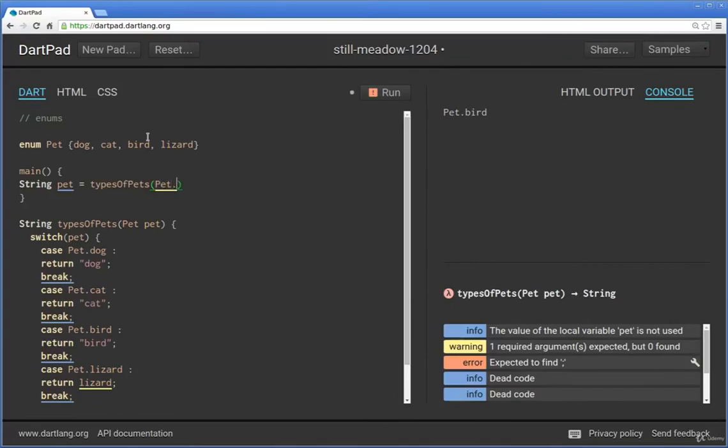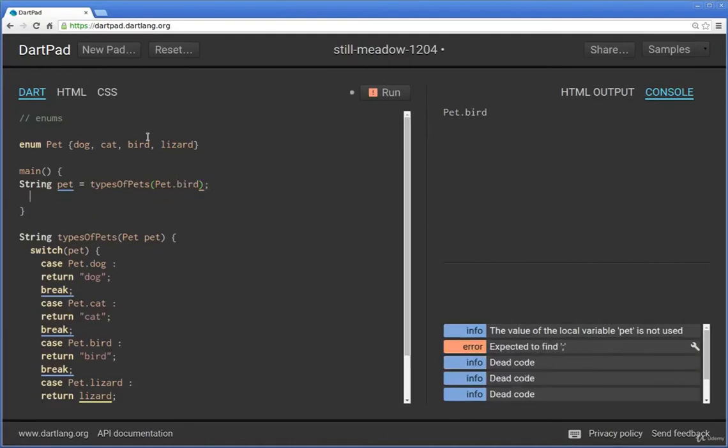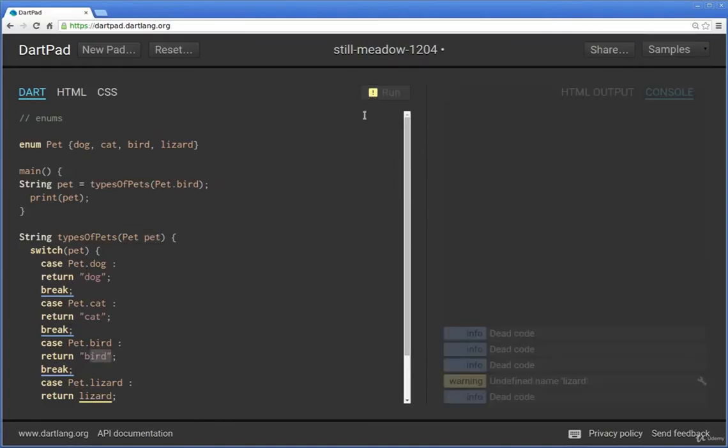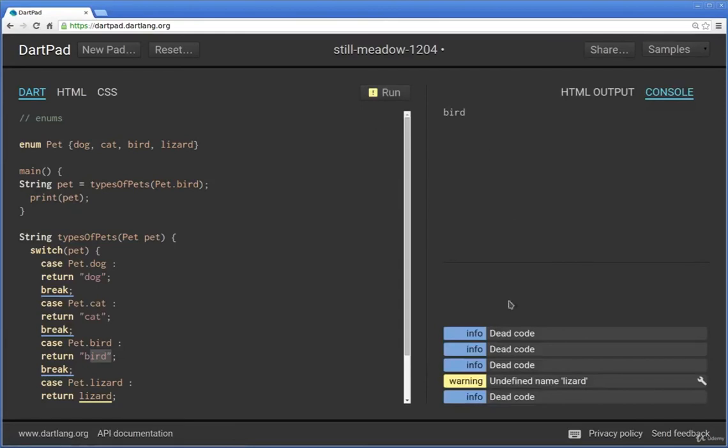pet dot bird. Okay, print pet. So what I'm going to say is I have this value, and it's going to take this variable, it's going to take the function pet.bird, okay? So it's going to go down here, pet.bird, and it's going to return bird, and it's going to print bird. Right inside here. Dead code.